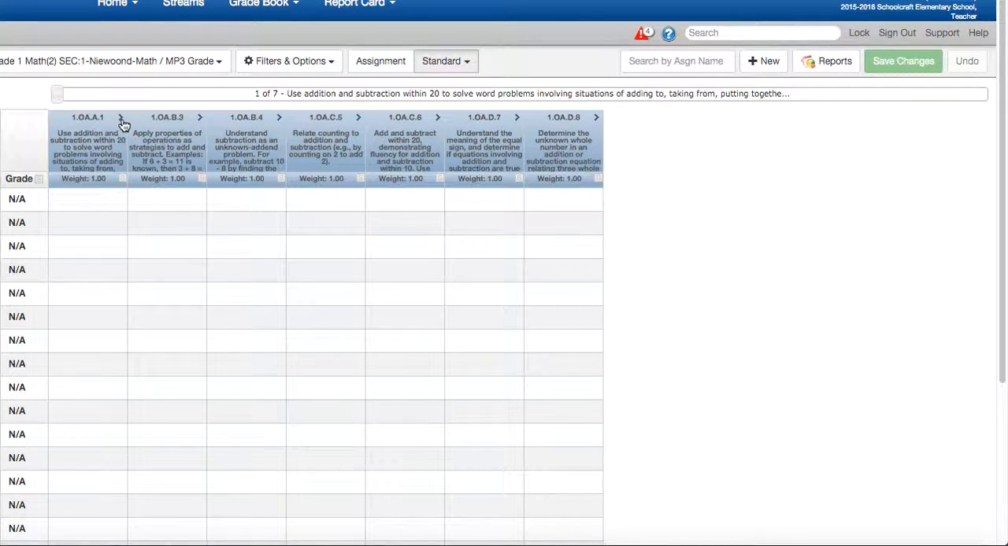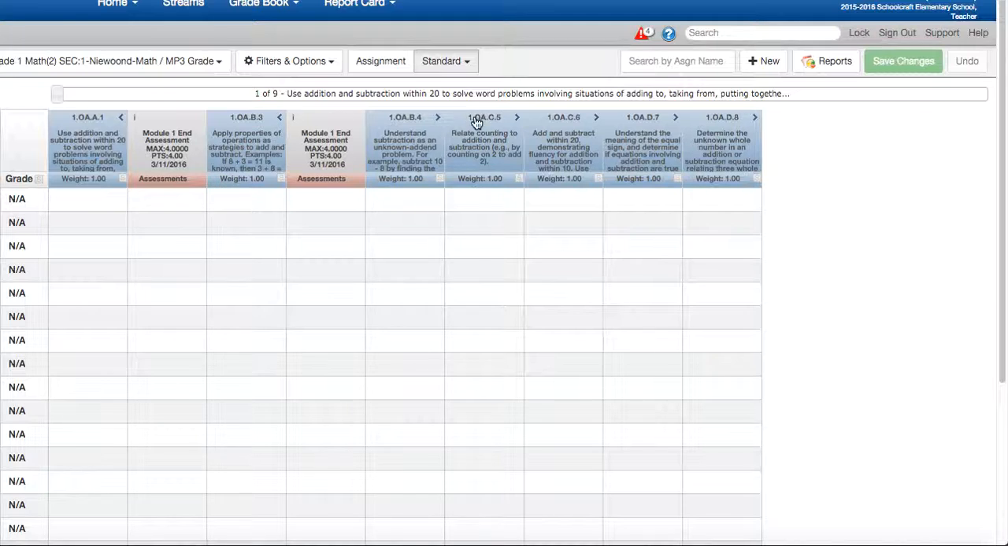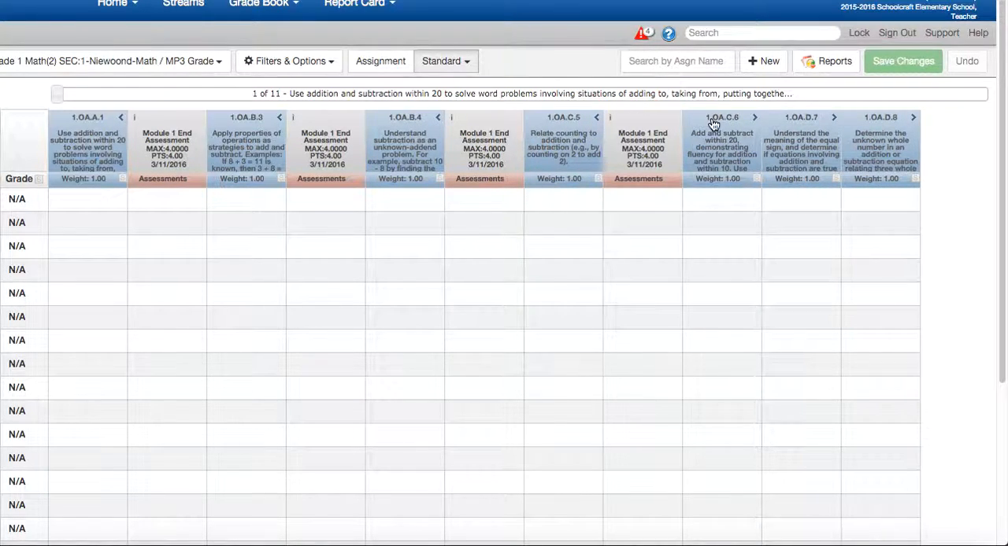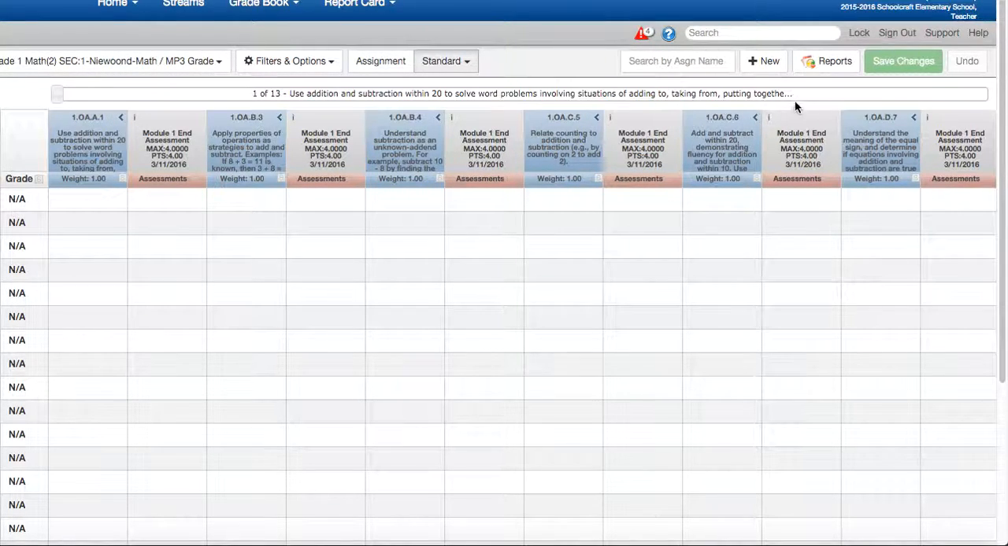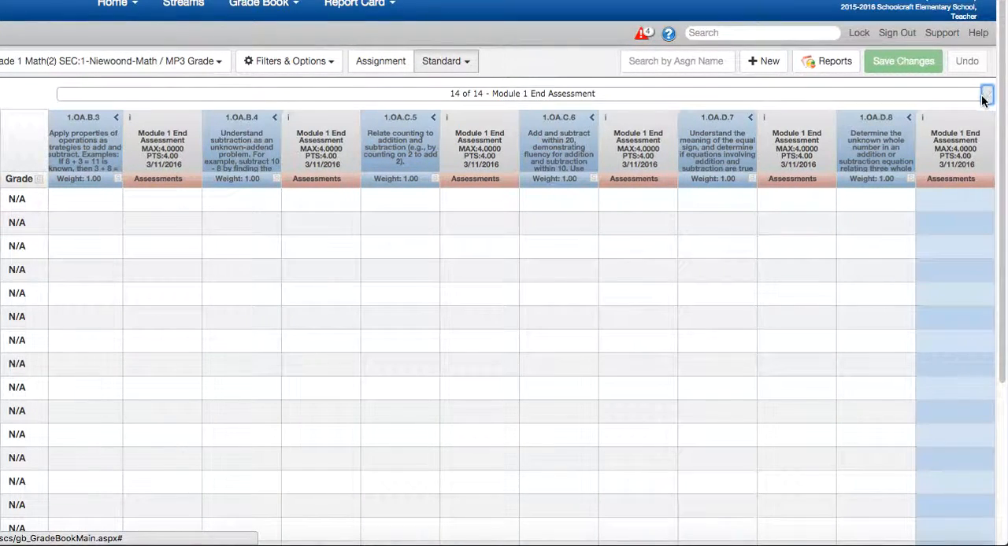Furthermore, we can expand each of these and see which assignments are associated with each standard. Now, we're starting off with a single assignment tied to each of these standards. This is the scroll bar right above them in TeacherVUE, so if I click there, I can move over, open up that last one, go all the way to the end.